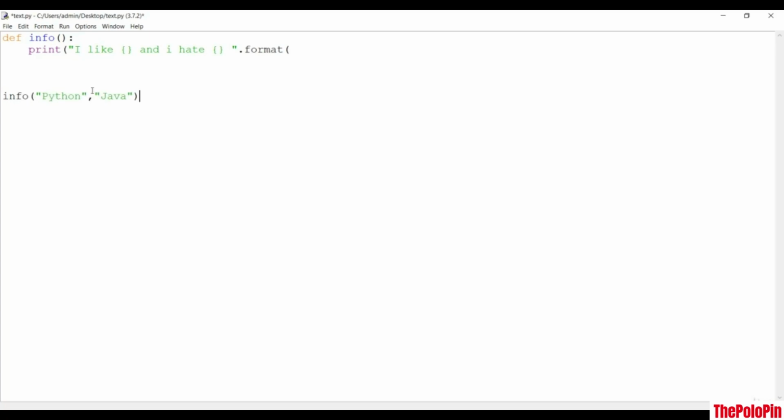Okay, so you are seeing here that we have passed in this info. So info has been called, this function has been called, and we are just passing Python and Java as a string. But if you see in this info, we don't have anything that is a placeholder for this Python and Java. So this is where we just pass a parameter over here. So if I say a comma b, Python will be in this a, Java will be in this b. So now we can format with this a and b.